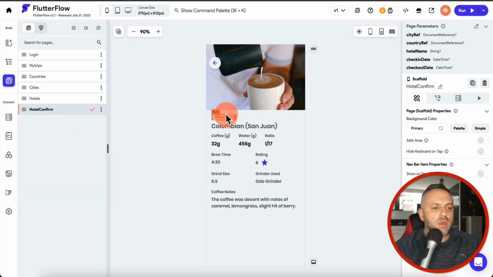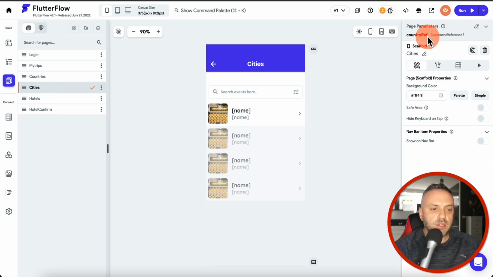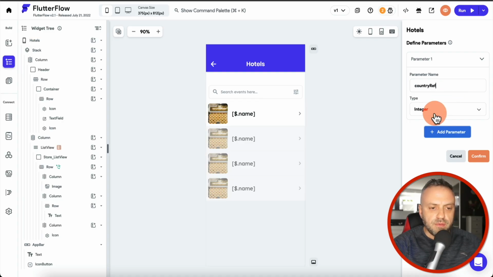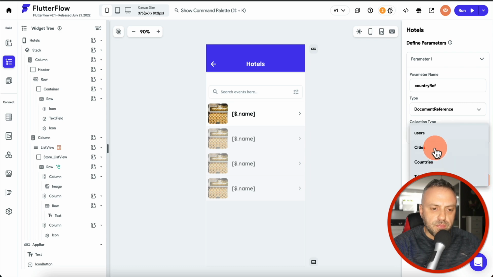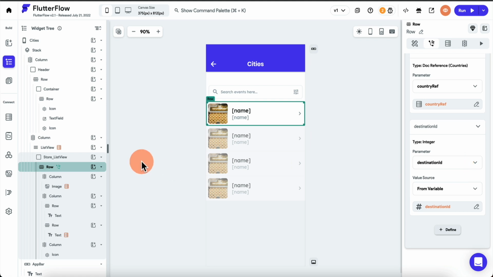Now, in order for this confirmation page to have all the data, we need to make sure we're passing all the parameters from all the previous pages as well, because we need that data. And so if we go into countries, from countries to cities, if we go into cities, we are passing the country reference. So we need to make sure that's getting passed to the hotels as well. So we're going to be defining another parameter to pass that countries over there. We're going to say country ref, document reference, countries, confirm. And now we're passing country ref and the destination ID.